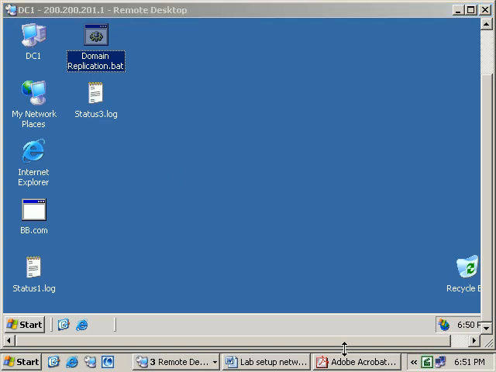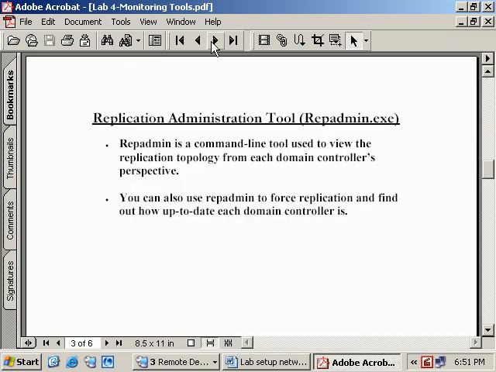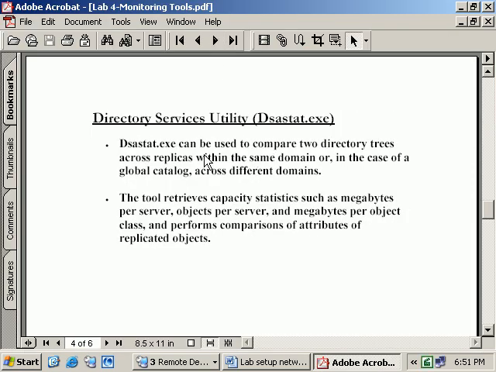Let us now look at two other tools that can be used from time to time to monitor and administer your network. The next tool we're going to study is what is known as the Directory Services Utility. This is basically used to compare two different trees and make sure that the replicas are exactly the same. What this tool does is compare statistics such as megabytes per server, objects per server, and so forth, and make sure that the two domain controllers basically have the same kind of information.